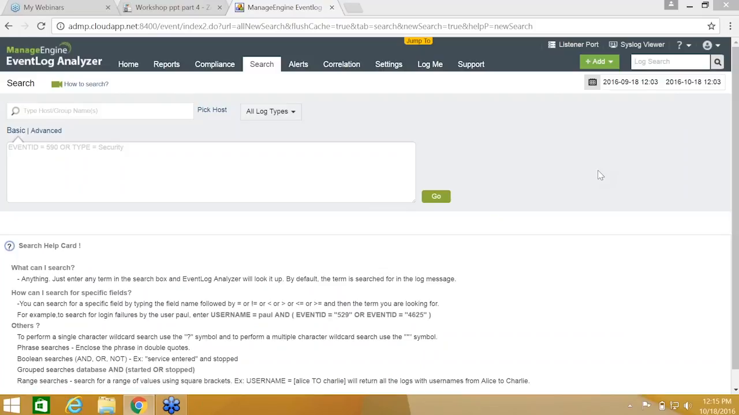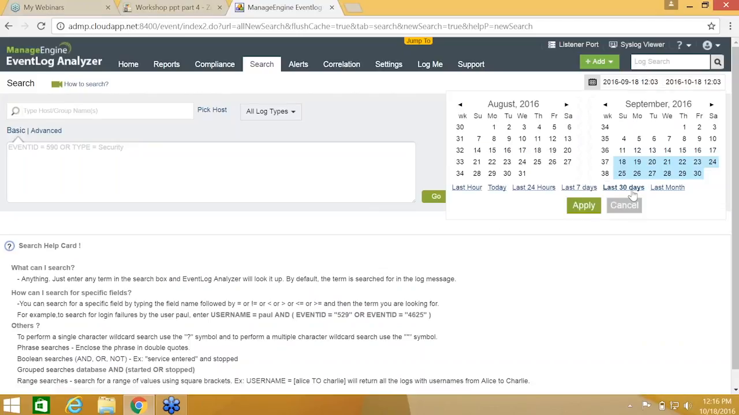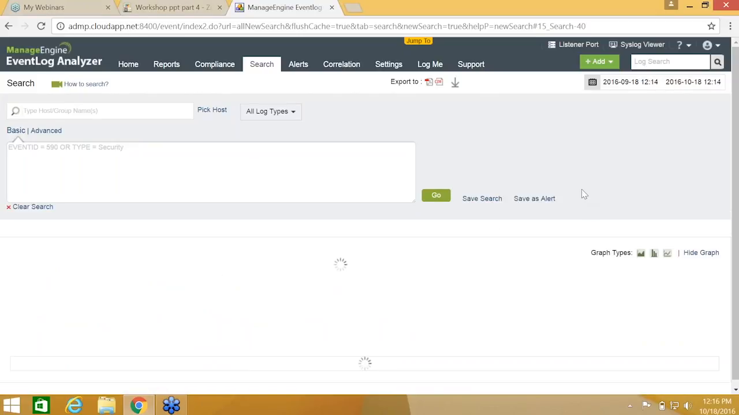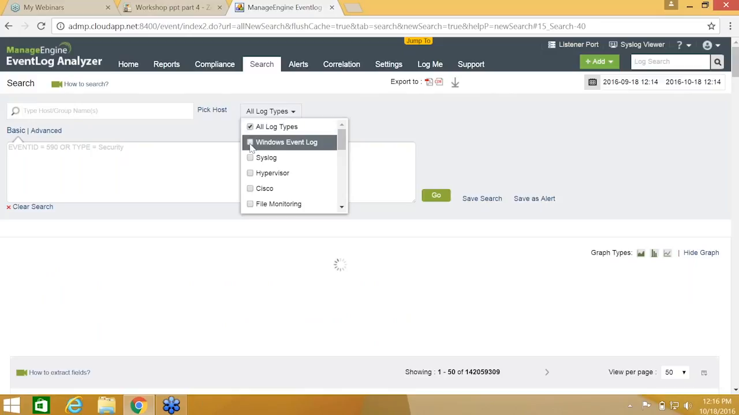I hope you are trying out the search feature in your setup. I'll quickly go through the steps one more time. You first need to go to the search tab and specify the time interval for your log search. Once you have specified the time interval, next you need to choose the log type, which in this case I'm choosing as Windows Event Log.